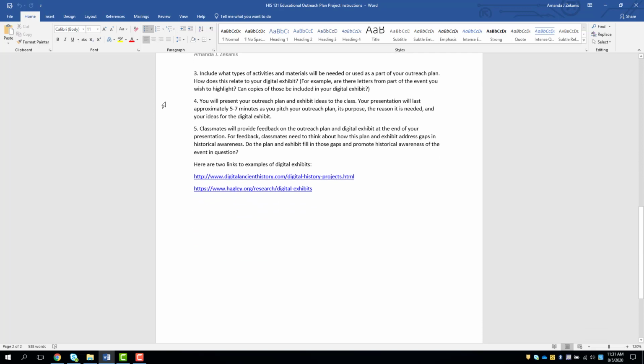In your plan and its presentation, you'll want to include what types of activities and materials will be needed or used as a part of your outreach plan. So how does this relate to your digital exhibit? For example, are there letters from part of the event you wish to highlight? Can copies of those be included in your digital exhibit then? So that is something you want to think about.